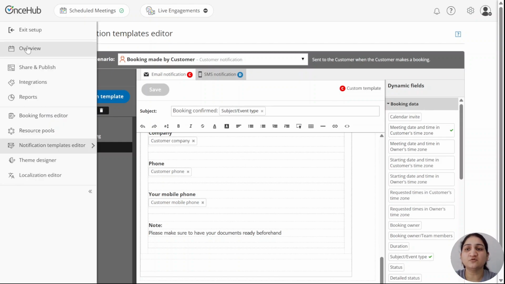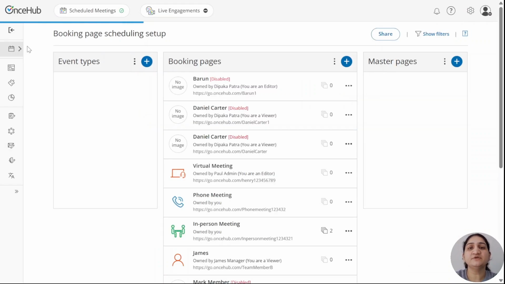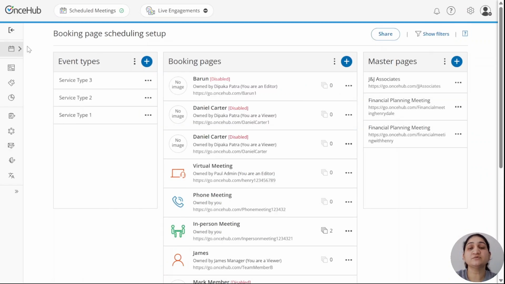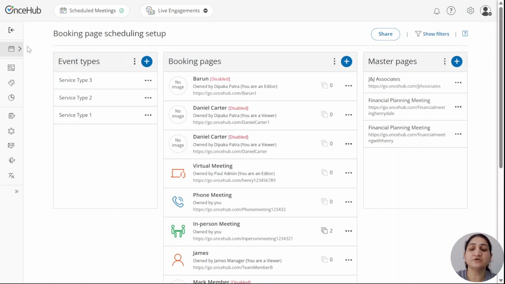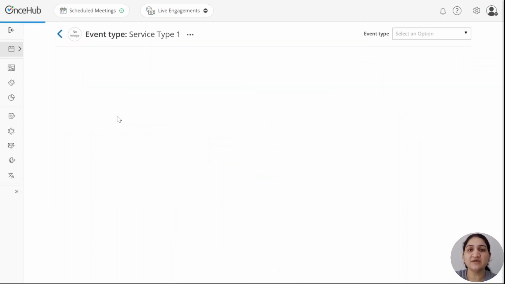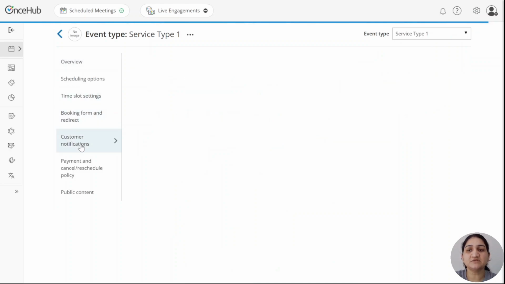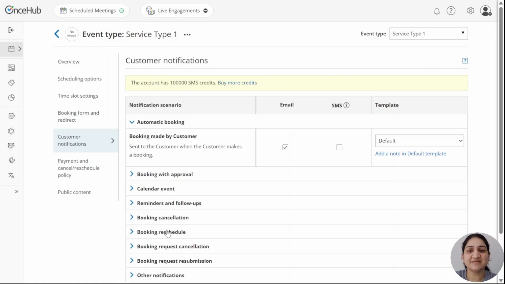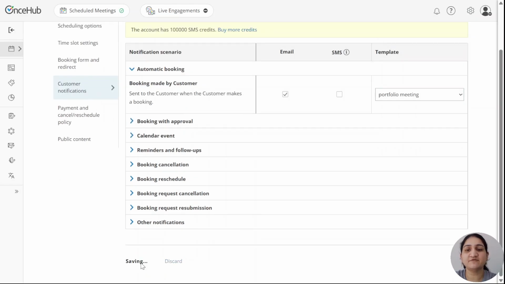Next step would be to apply the template on your booking pages. So we'll go back to the overview section. Now there are two things: if you're using booking pages with event types or using booking pages without event types. If you're using it with event types, then you would open that particular event type, go to customer notification, and first select the scenario. Since we made a template for automatic booking, from the drop down, I'll choose the template I created and save.